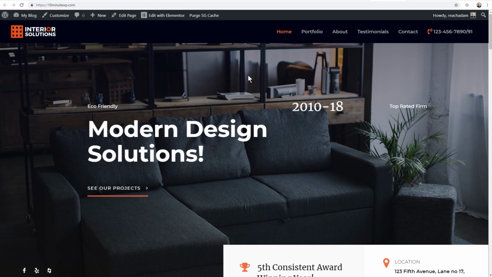So here is the front end of the website, and I can click on any of these particular pages and then click this option right here that says Edit with Elementor. Elementor is the name of the page building tool that your new website uses to create these beautiful designs. So I'll click on Edit with Elementor.